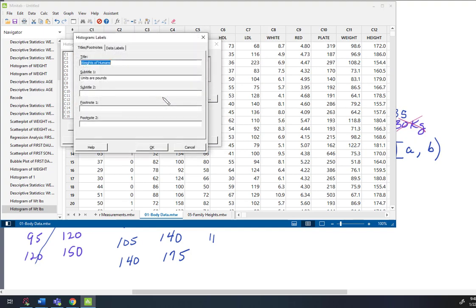And we need a label. Well, every graph deserves a label. So let's put a label on here. Let's type in weight of humans. Of course, I did that before I started recording. So weight of humans is the label, and I don't really have to have a subtitle, but I wanted one today, so I put units are pounds. Well, that's not true. Units are kilograms, and so let's change that.